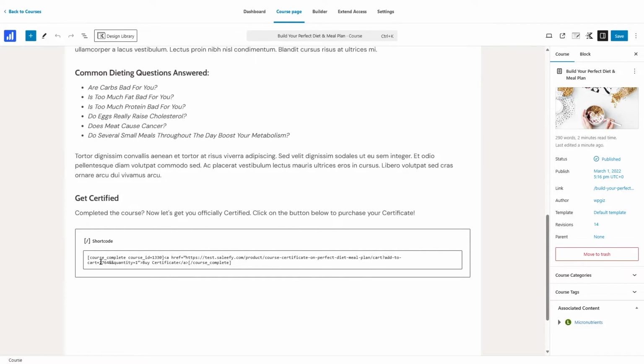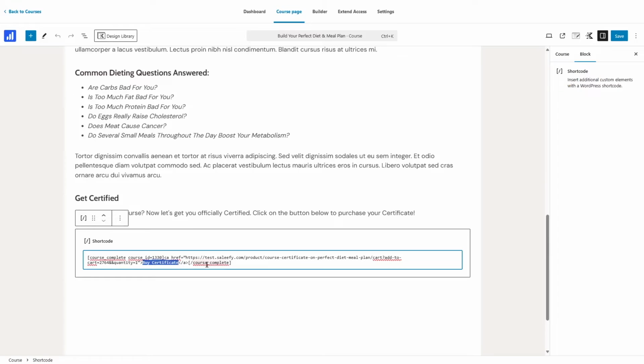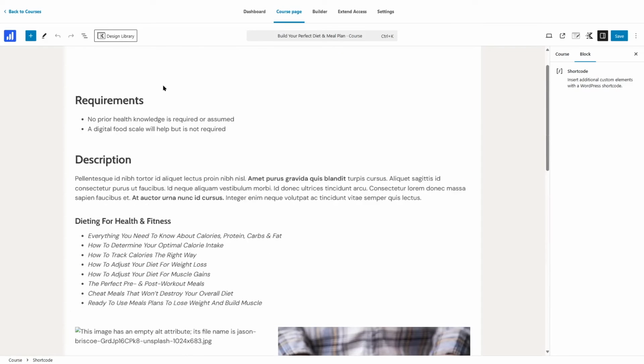Add to cart, and this is the product ID. And finally, we added the quantity, and we added our link, which is the buy certificate. And finally, we closed the course complete that we opened over here. Using this link, we made this button. So now only when students complete this course, they will be able to see this link or this button. So let me actually show you.